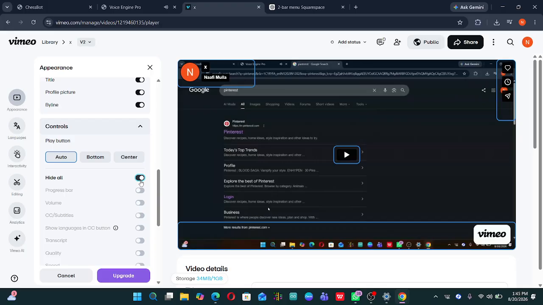Once you've done this, the player controls will now be hidden whenever the video is embedded. This means that when you share your video on your own website or on social media, your audience will view it without any on-screen distractions. And that's it. It's a simple but effective way to customize your video.